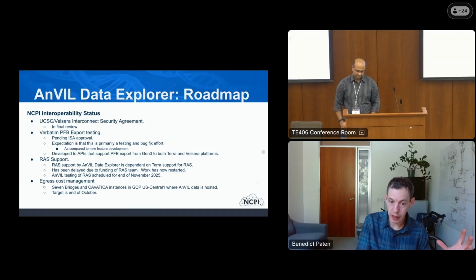And yeah, we're definitely thinking about issues around egress and cost management. But the current plan is for Cavatica to be running on GCP US Central 1, which is the same place where the current AnVIL data is hosted. So there will be no egress for doing analysis on this data within Cavatica, which is most important. And then next slide.